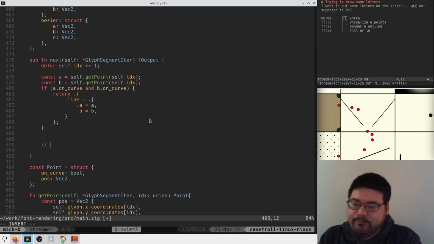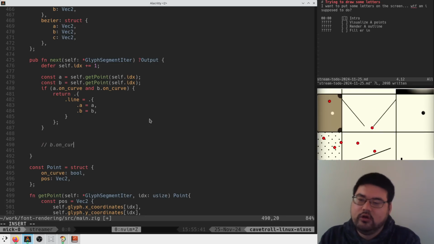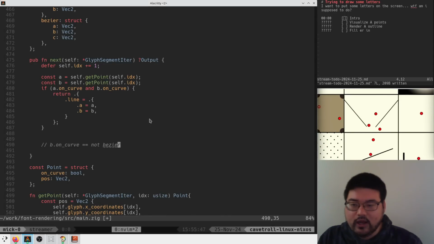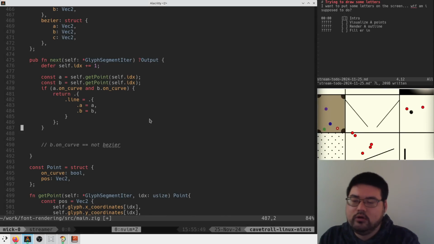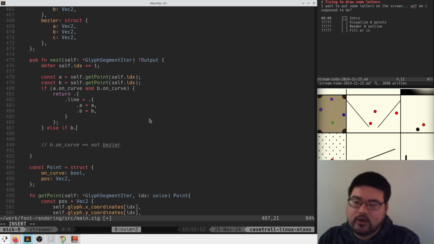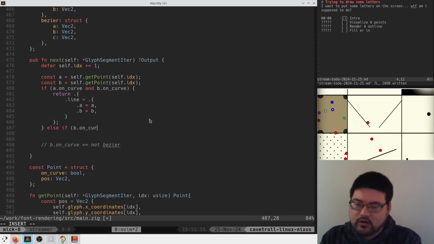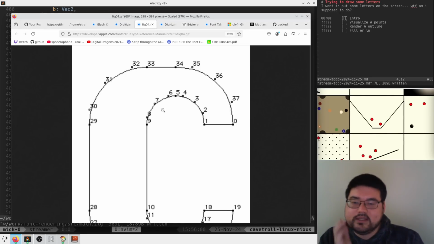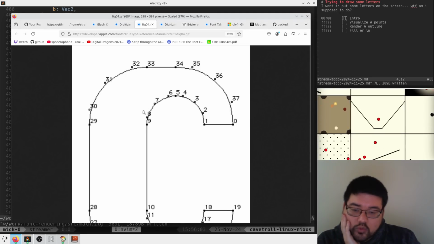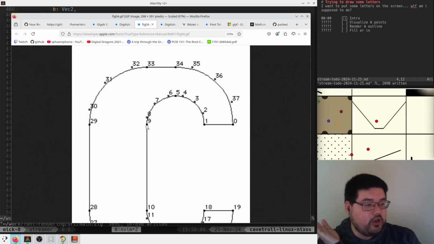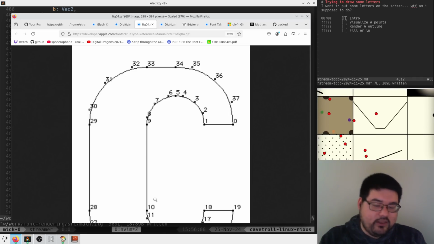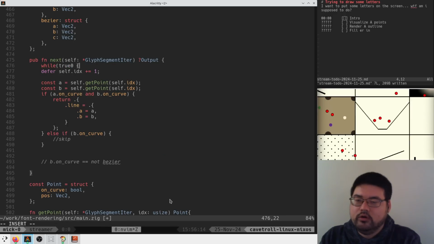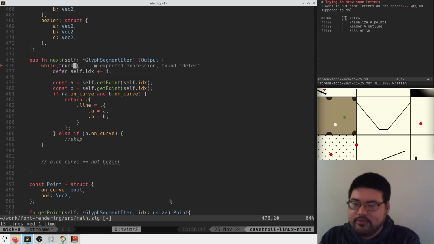So if B is on curve, it means not Bezier. So B on curve means that either we have to skip or draw a line. So I think in this case, we literally just skip. Right? Because here we have 8 off curve, 9 on curve. We've already drawn the Bezier for 7, 8, 9. So we literally just go 1 forwards. We say, okay, now draw the 9 to 10 line. Fuck it. Okay, so that's kind of what I'm thinking now.